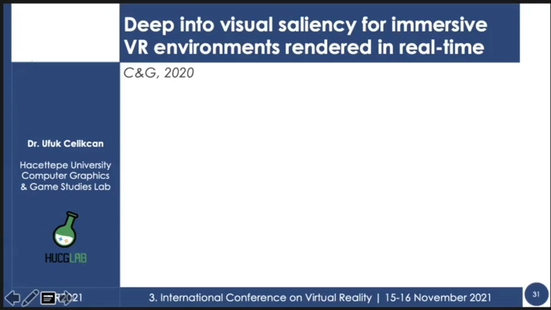For this purpose, we wanted to first explore how certain visual saliency estimation methods and features work with virtual reality HMD viewing, and we came up with this study which got published in Computers and Graphics in 2020. It's titled Deep into Visual Saliency for Immersive VR Environments Rendered in Real Time.